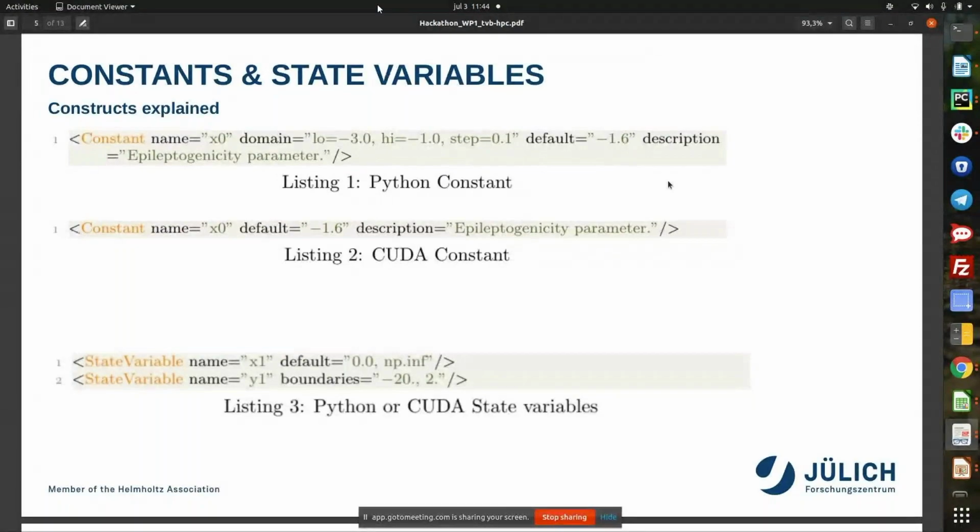Then we come to the dynamics. The dynamics hold the state variables, which you can define. And to keep the naming intact, I've used for state variables the default attributes to give us the boundaries for the state variables. This naming is also used in TVB. And in CUDA, I named it boundaries, to make clear that these are the boundaries that your state variable, when calculating, needs to be in between of.